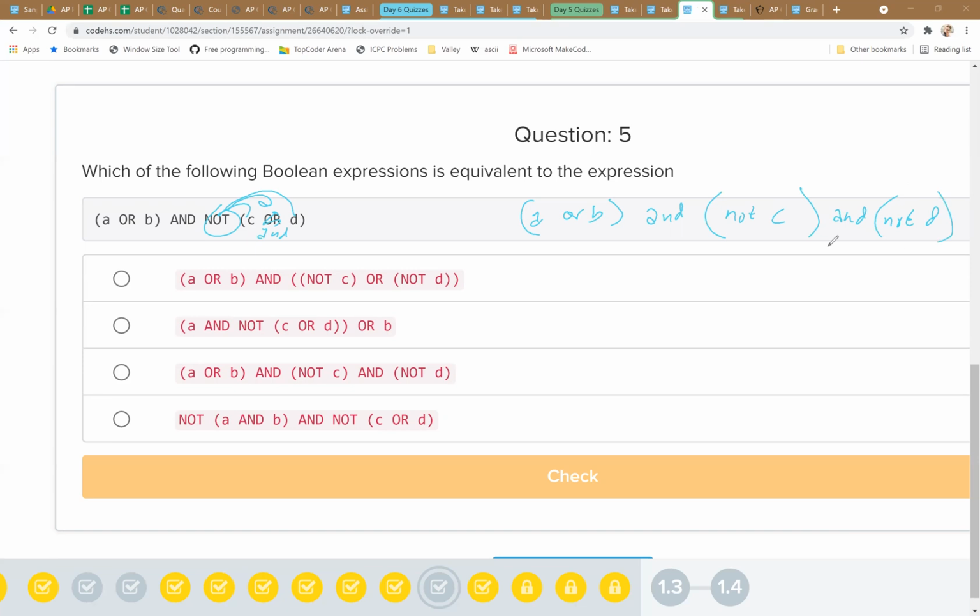And the same is true if we did a not and, we would get not C or not D. Flip the sign, and both things are negated. So we get A or B, and not C, and not D.